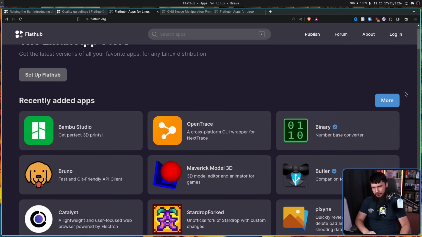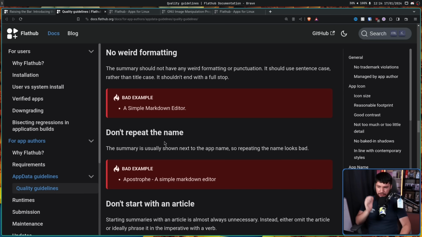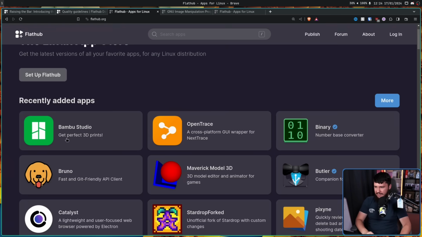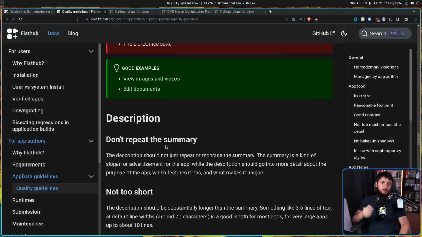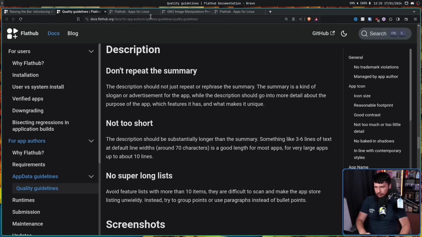Do I think this is a problem? Not particularly. Most systems that have summaries are totally okay with having capitalization like this in a summary. I think it's fine. But I will agree, don't repeat the name again. The summary is literally right below the name, you don't need to say it again. Moving on to descriptions, I feel like this is fairly reasonable. Don't repeat the summary. Don't make it too short.